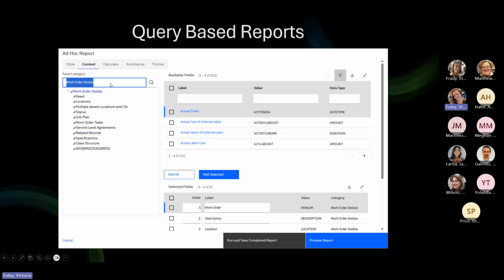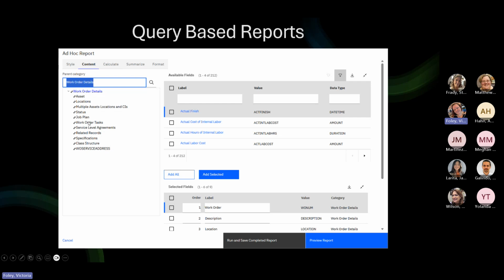So this is something that your admin is going to have to manage for you. This is what's called an object structure inside of Maximo. And you just have to make sure that you have access to it and that it pulls the right tables that you want to see. But from here, you can choose the table that you want to pull the data from, and then this will change your available fields option here on the right-hand side.